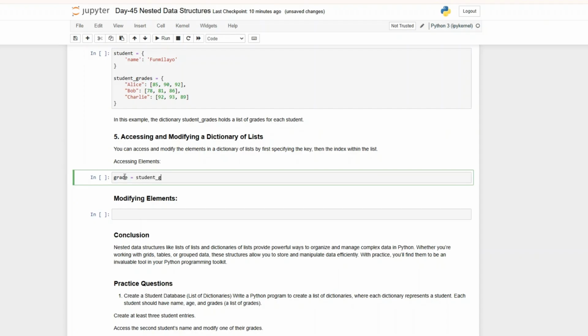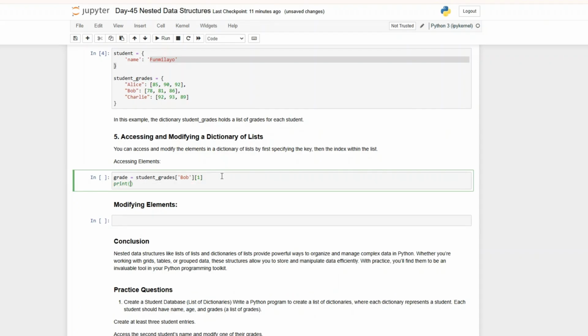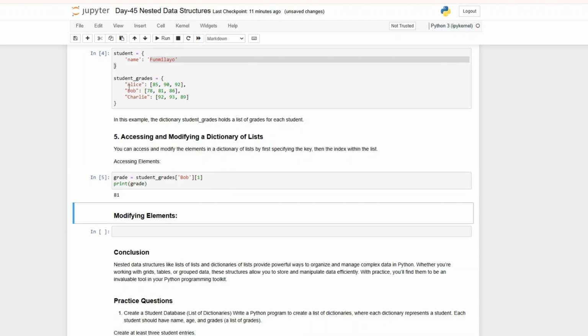Student grades. Did I run this first? Otherwise I won't be able to use it below. Okay, so it's in. And then I want to get the grades of Bob. That is my key. So then I would have Bob here. And then which of his grade do I want to get? I want to get the 2nd grade. So that means I want to get 2nd grade, index 1. And then when I print grade, I should have 81 score. And when I run this, 81.